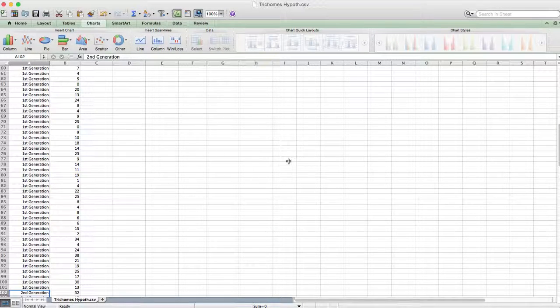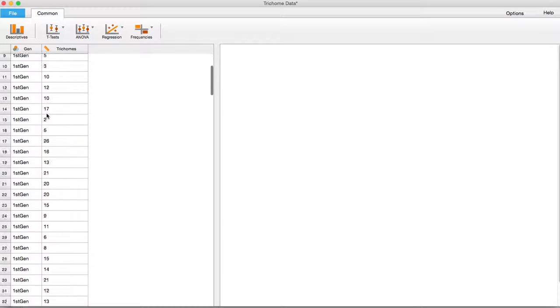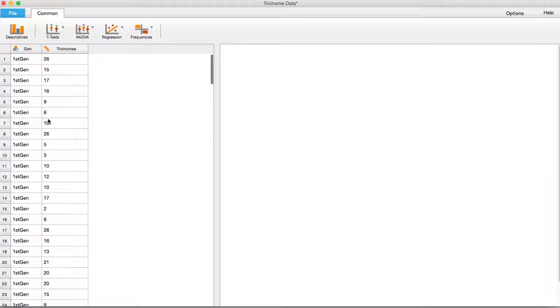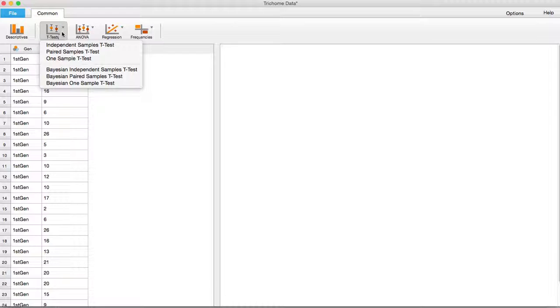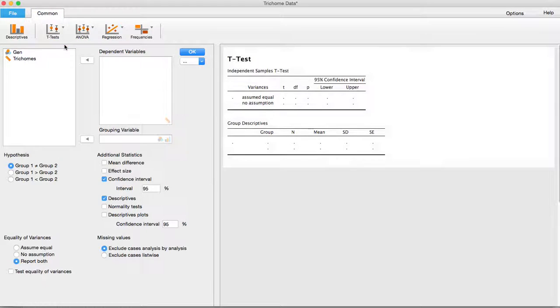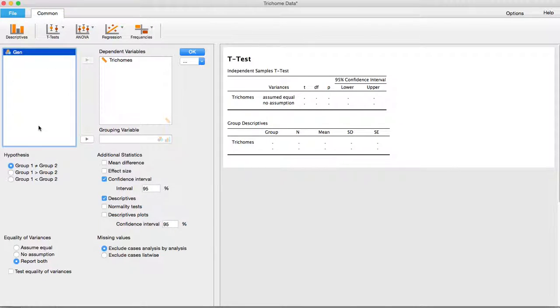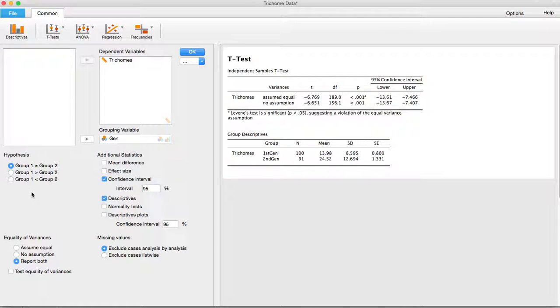It's ready to go into JASP. Here it is. You can see it looks a little different this time, but this time we can do a t-test as a hypothesis, a null hypothesis. And the null hypothesis is these two generations are not different. They simply have essentially the same distribution of plant hairs. So I'm going to do an independent samples t-test. It's already over here, ready to go. We're going to put trichomes under the dependent variable, and we're going to put generation under the grouping variable.